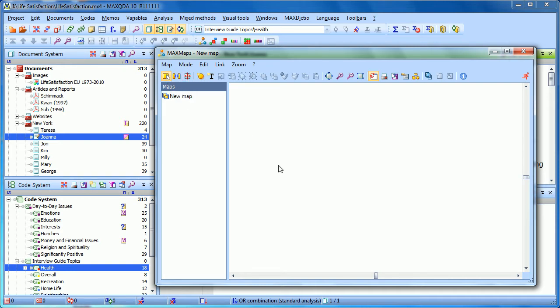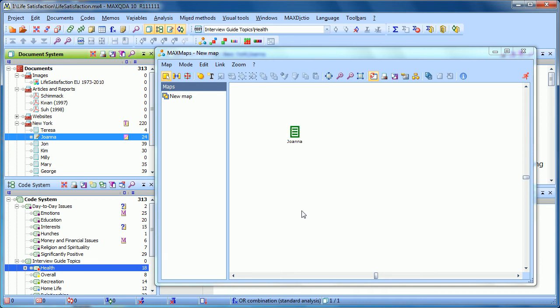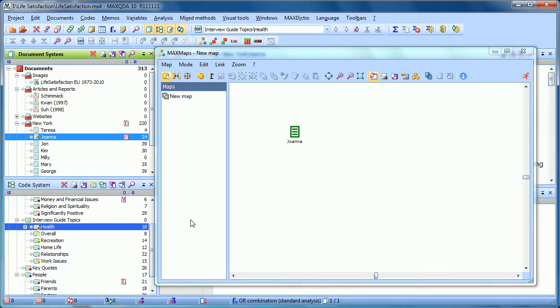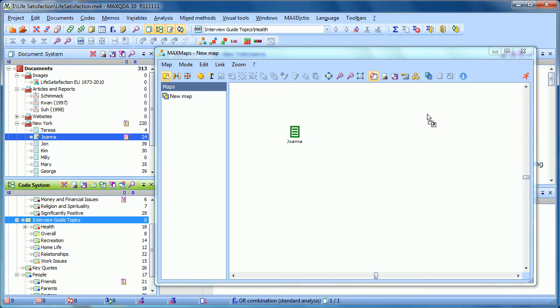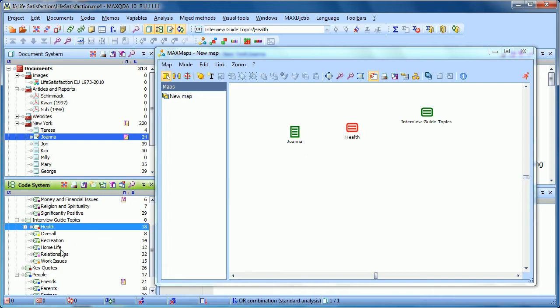The first thing you'll probably want to do once you're in a new map is bring in objects from your project. To do this, very simply click on an object and drag it onto the map. So I've just clicked and dragged Joanna onto the map. You see a little document icon with the document name below it. I can also do the same for codes. So maybe I want to visualize the hierarchy that I have in my code system. I might drag in interview guide topics. You can see there it has the code icon. And then I could drag in all of its subcodes.